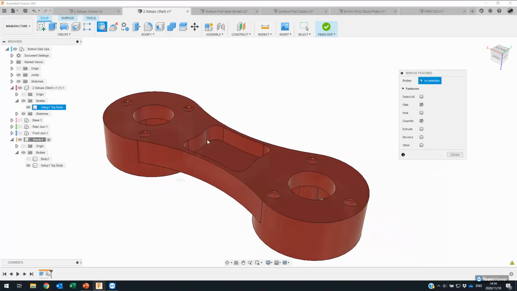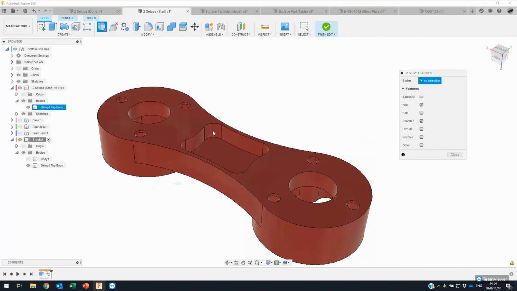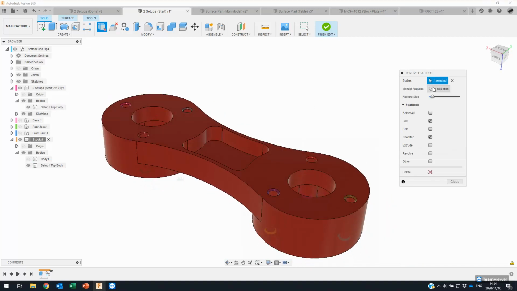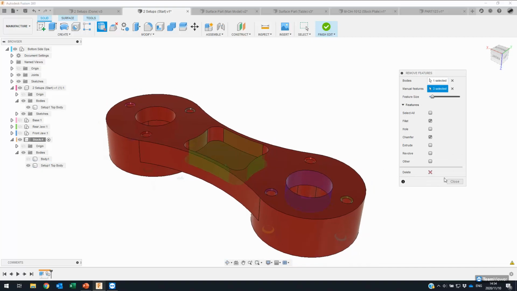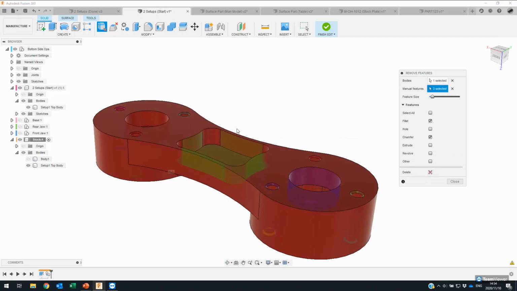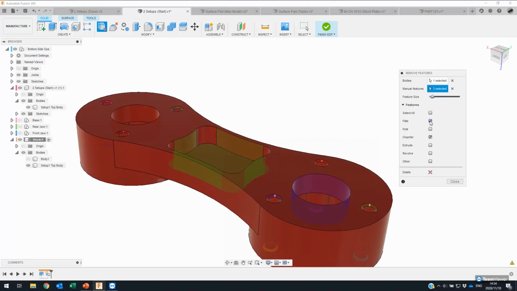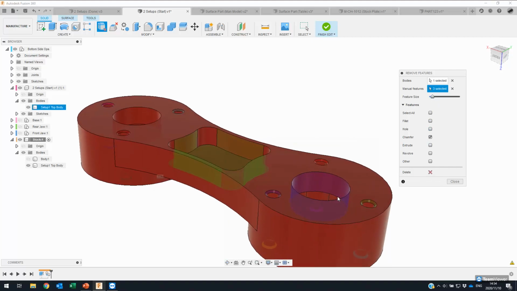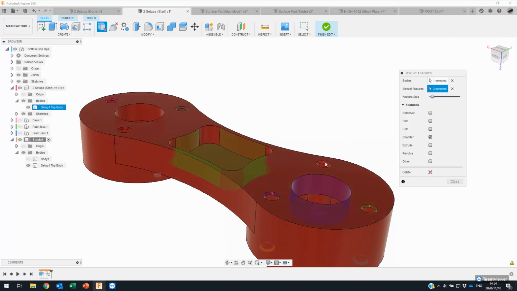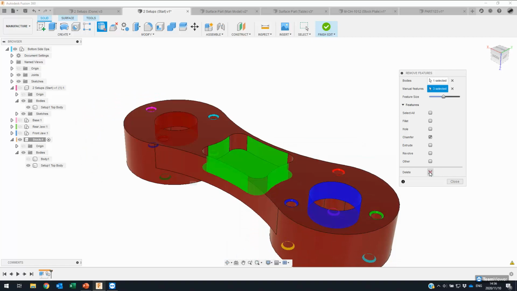I'm going to go ahead and remove features, and because this is my stock, I'm going to represent my stock. I do not want to have the pocket and the 2 holes because those would not have been machined yet, as well as the chamfers. So I'm going to go ahead and just allow it to remove the chamfers. We can see them highlighted in different colors. Those features.